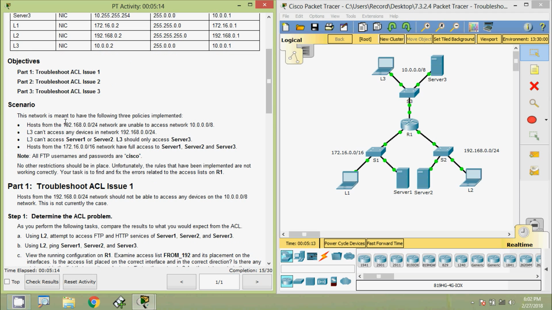This network is meant to have the following 3 policies implemented. Hosts from the 192.168.0.0/24 network are unable to access network 10.0.0.0/8. L3 can access any devices in network 192.168.0.0/24. L3 can access server 1 or server 2. L3 should only access server 3.